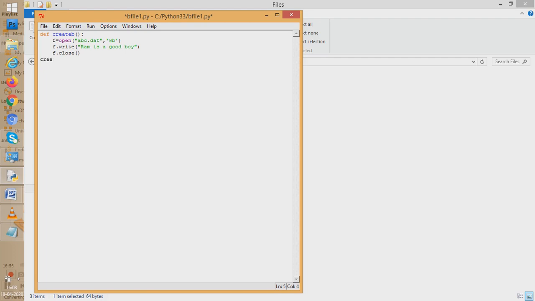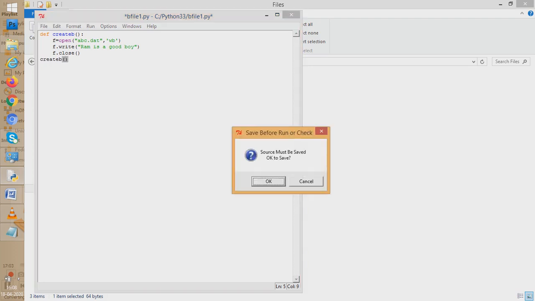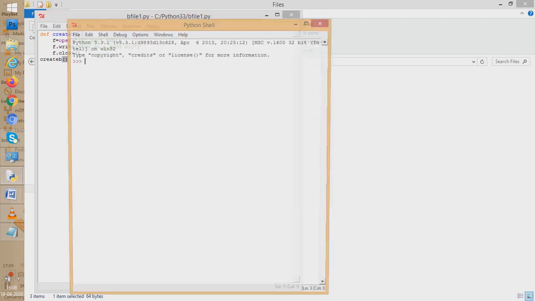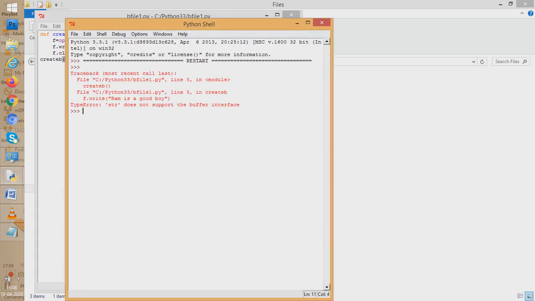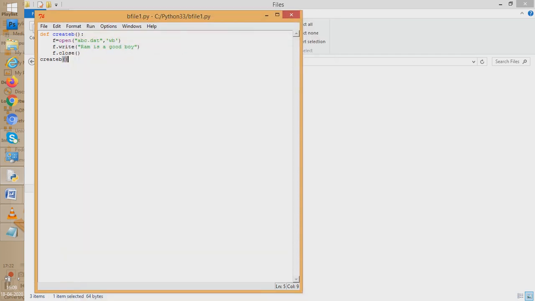So let us try to run it, and as I said, there would be an error. Now what is that error? Let us see. The error is: str does not support buffer interface. And which line gives the error? f.write. I already said f.write would give an error because f.write is meant for writing in a text file.